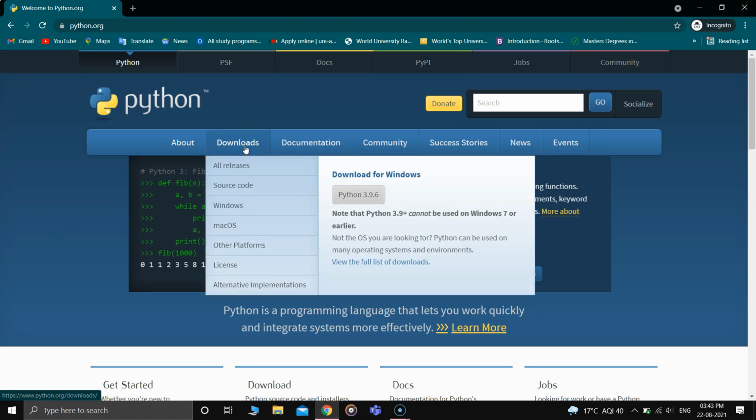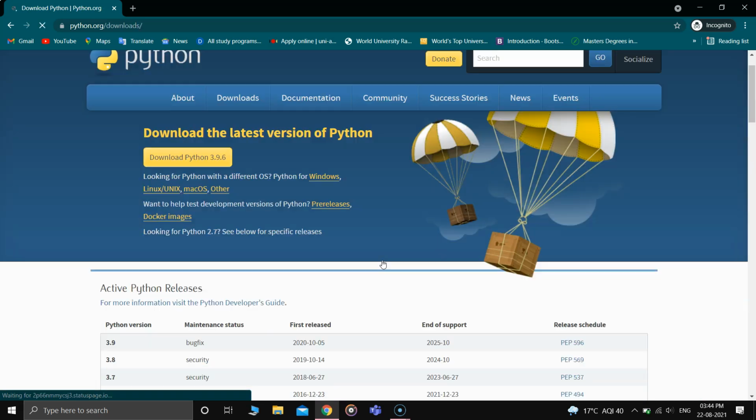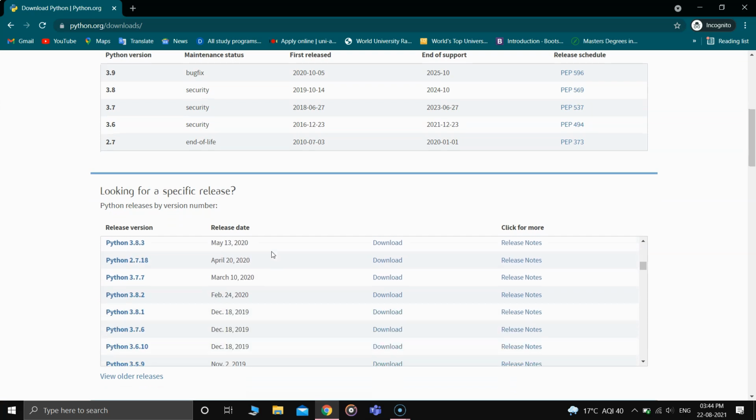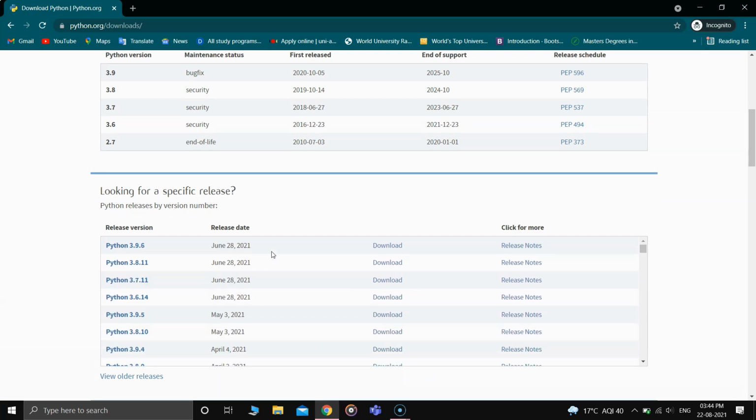As you head over to the downloads tab, you can see that we have the recent release, which is Python 3.9.6. Also, it is mentioned that Python 3.9 plus cannot be used on Windows 7 or earlier versions. So if you have Windows 7 or earlier versions of the operating system, you can choose the versions according to your choice and your operating system.